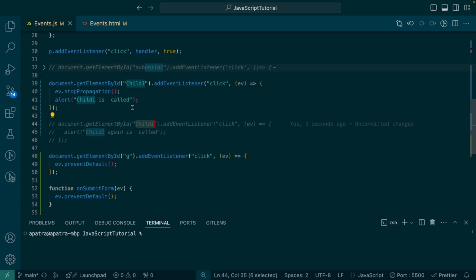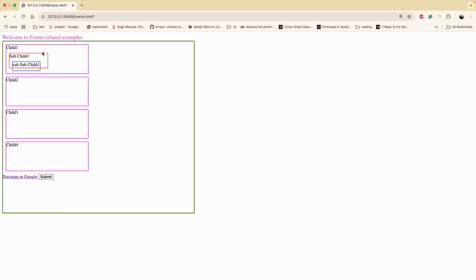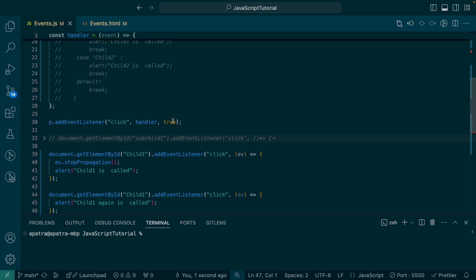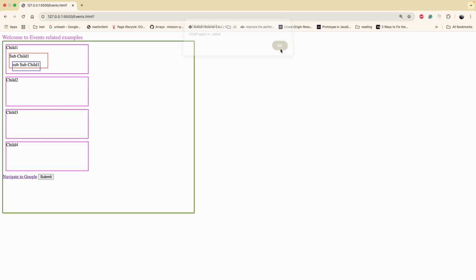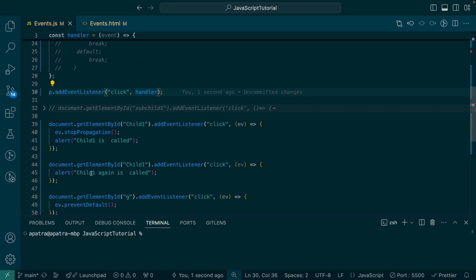Now I want to include one more thing. If I want to add another event listener to the same element for the same event, let's see what happens. I have to make these changes. Now refresh once again. If we click on child one, we see child one is called, then child one is called again. The parent is not coming, that is fine. But child one is called again.